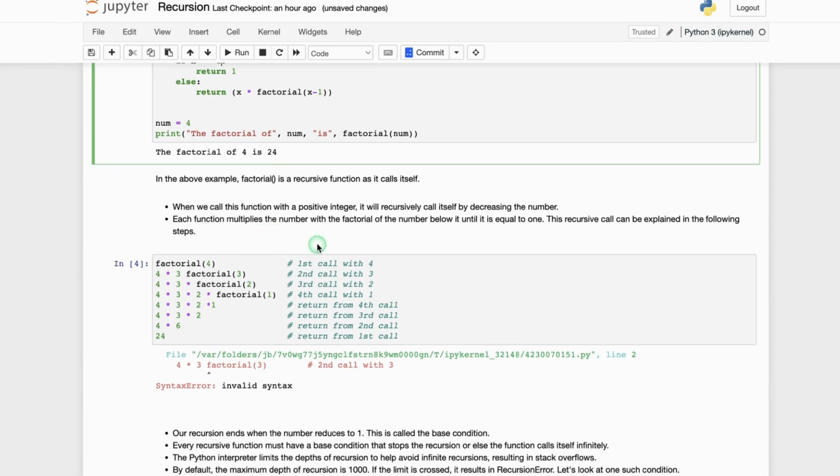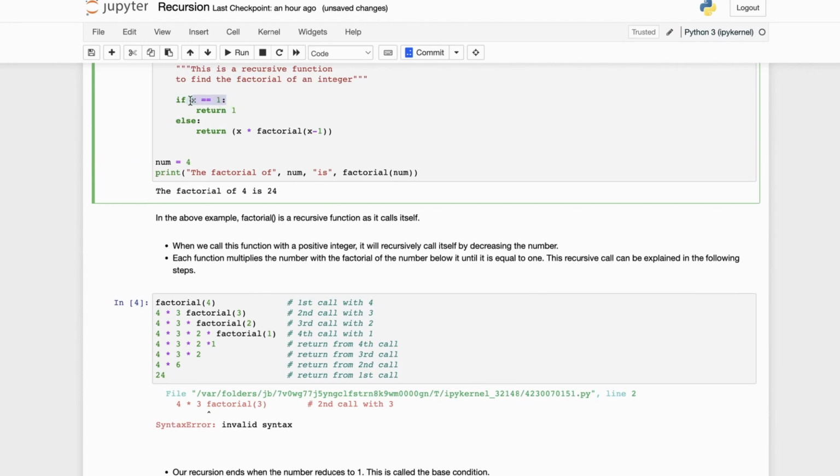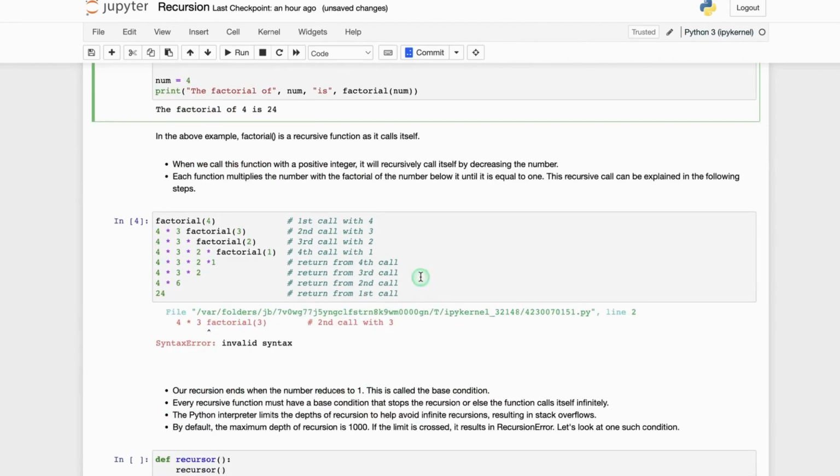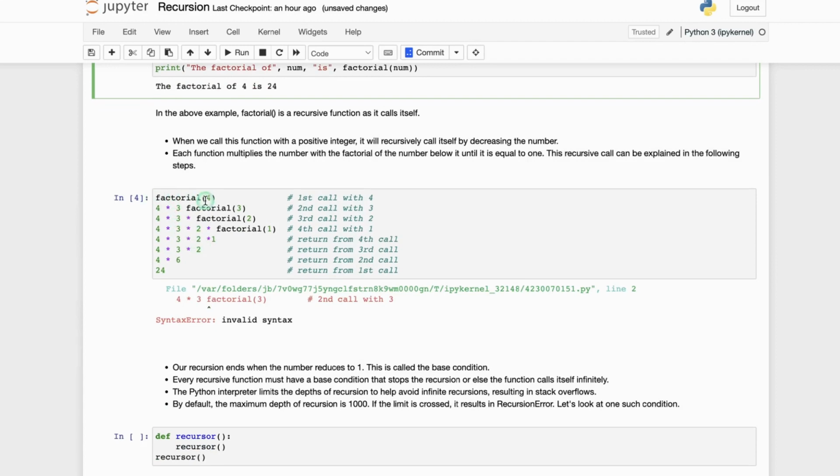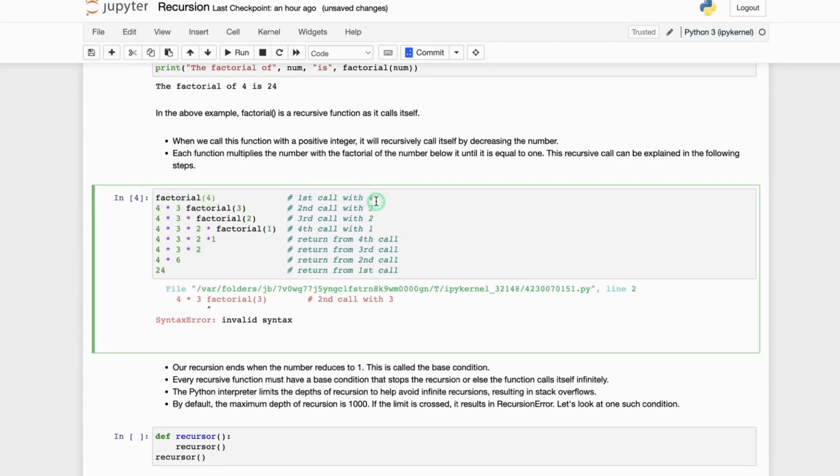So each function multiplies the number with the factorial of the number below, until it is equal to 1, because this if statement is very important to understand. So factorial number 4 here, how it worked above, I have given details here. Factorial number of 4, that means first call with 4, this is an integer. So in the second step, 4 multiplies by n minus 1, that means 3, factorial number 3.